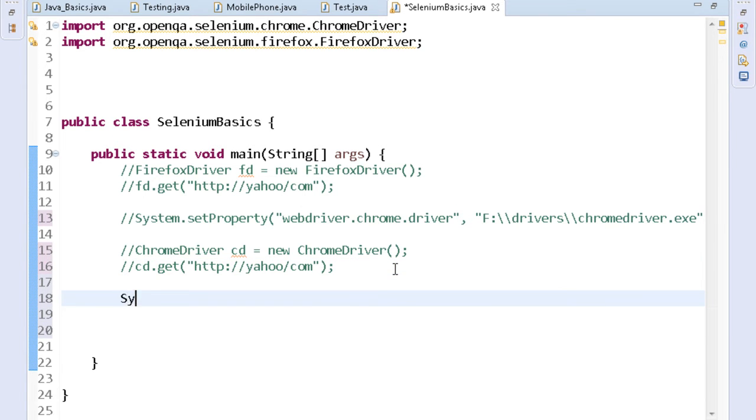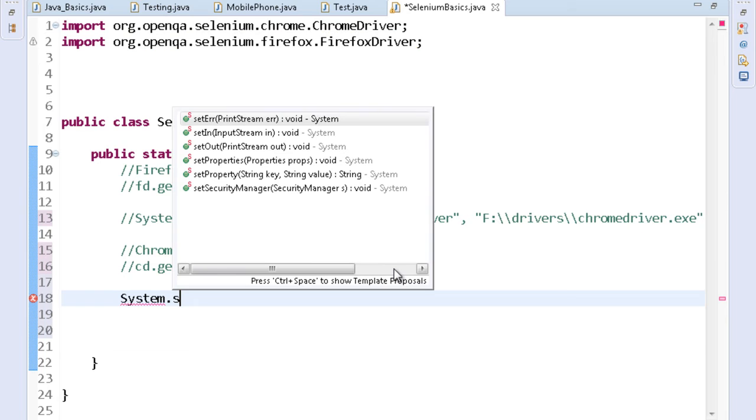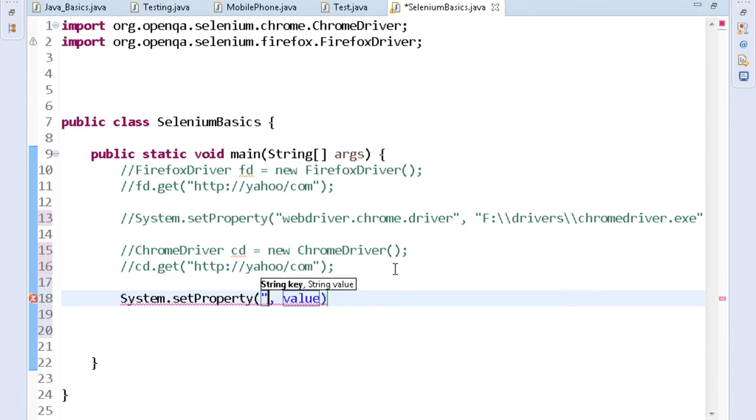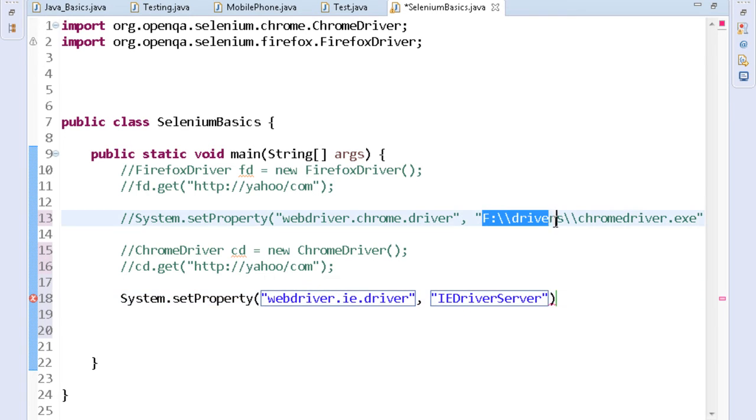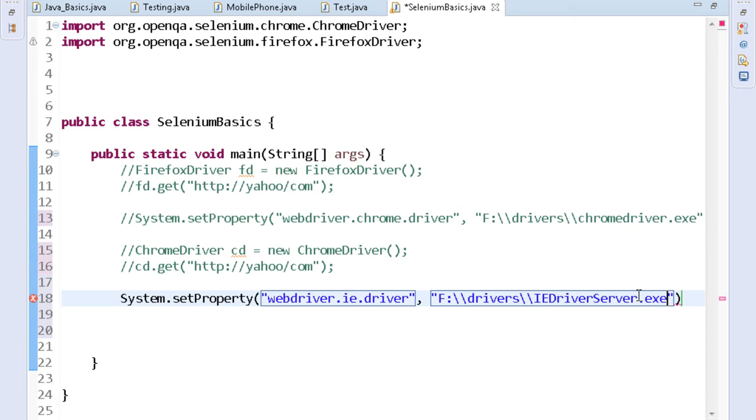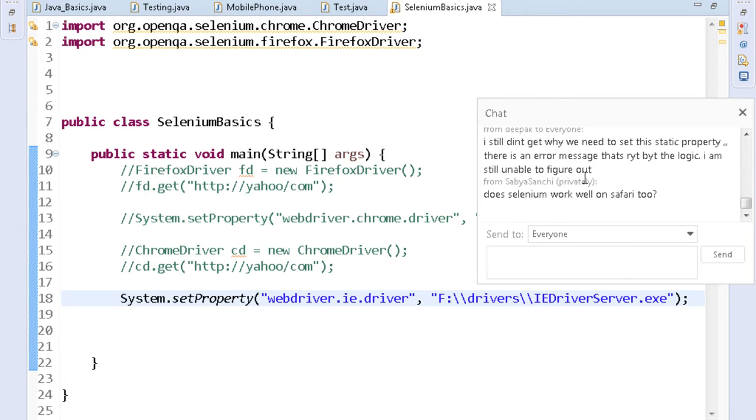And again, you have to give the path. For IE, you have to write System.setProperty webdriver.ie.driver, and in the value you have to give the path of the IEDriverServer exe file. Safari doesn't work well with Selenium.